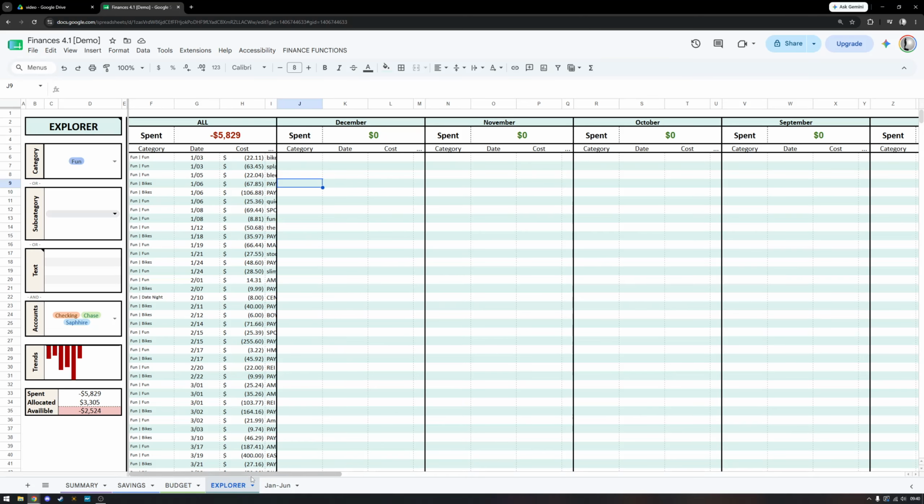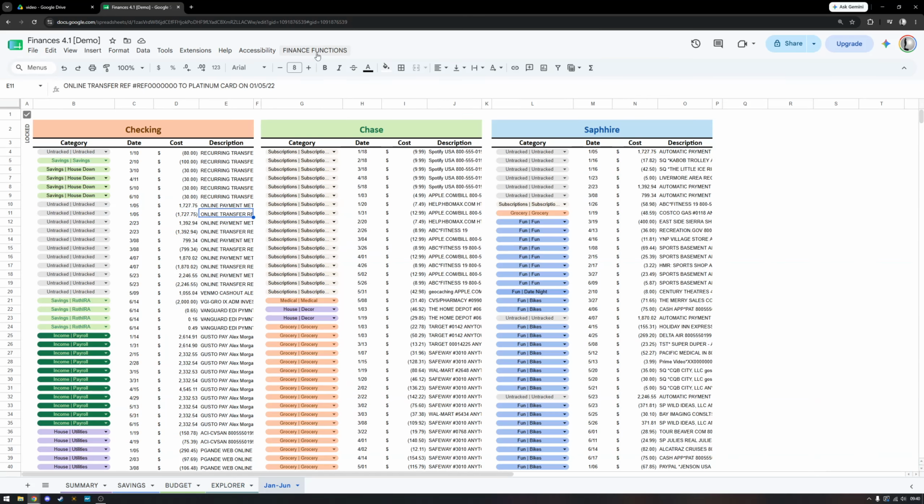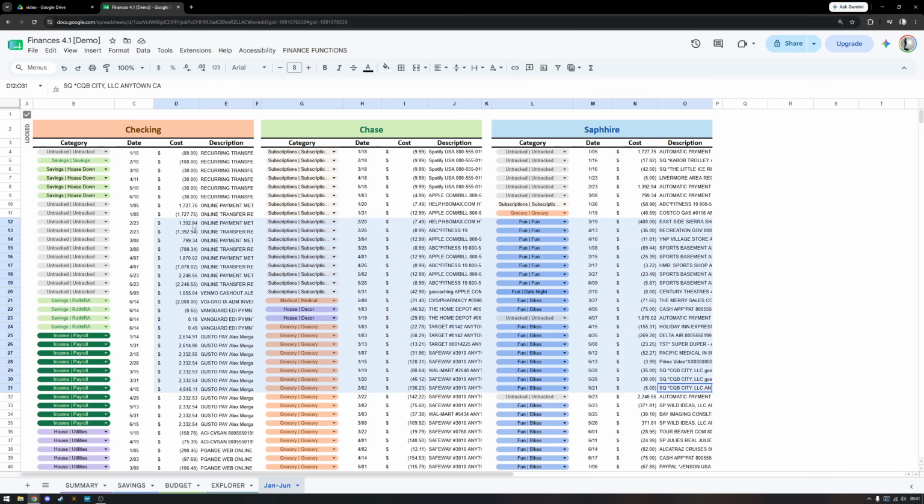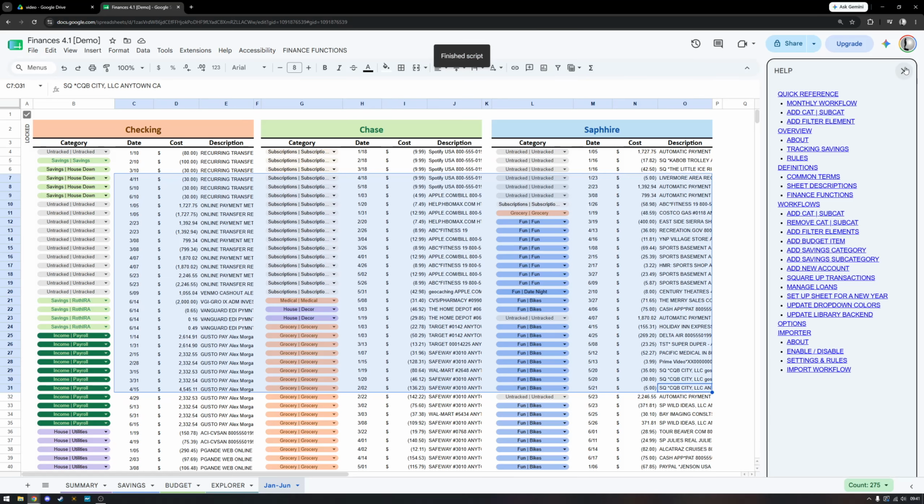The importer and transaction manager, these are all done through what I call finance functions. These are actually code that runs in the background and are accessed through this drop-down menu. This lets you add new transaction sheets, import data, categorize that data, perform some other functions on the data, and then publish it finally to the rest of the spreadsheet. So as you're working in here, all of this is virtual data until you hit finance functions publish.